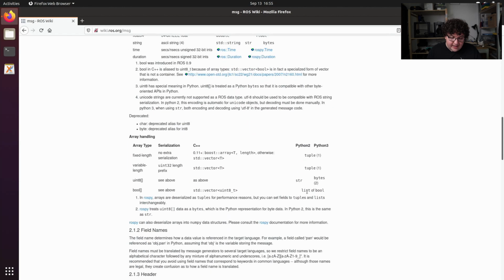Further down, we see how we handle both fixed and variable length arrays in messages, because messages can have field types that are arrays. And again, we can see what types those arrays will get translated into when they're decoded in C++ or Python. So that's a good reference to keep in mind when you need to double check what field types are available to you when writing a .msg file.